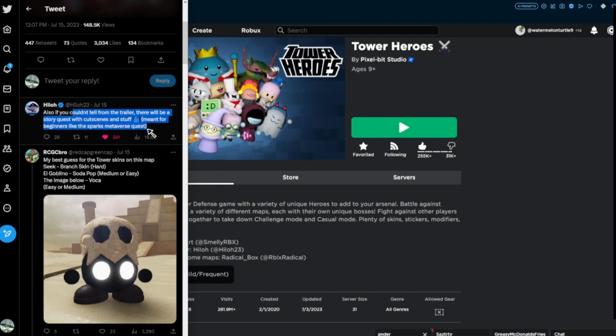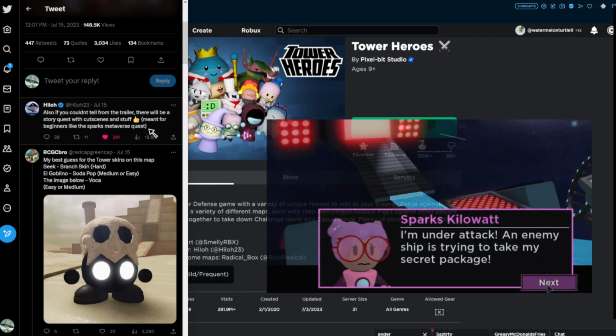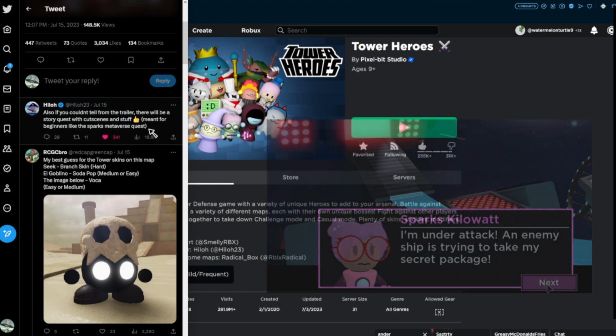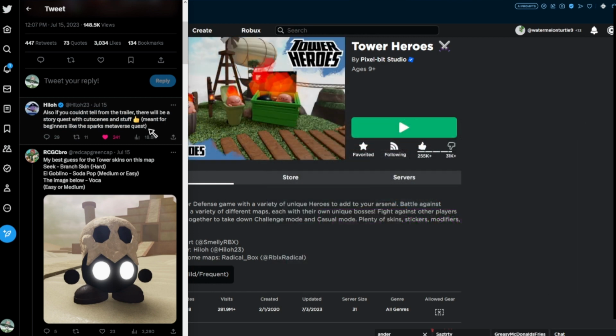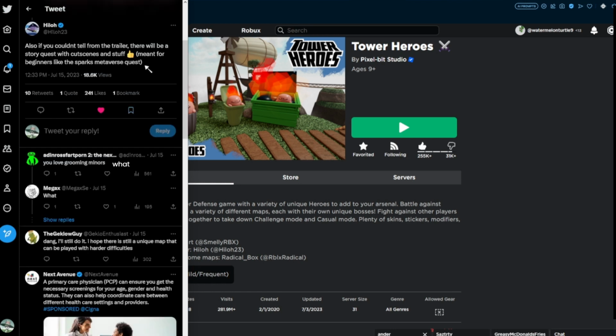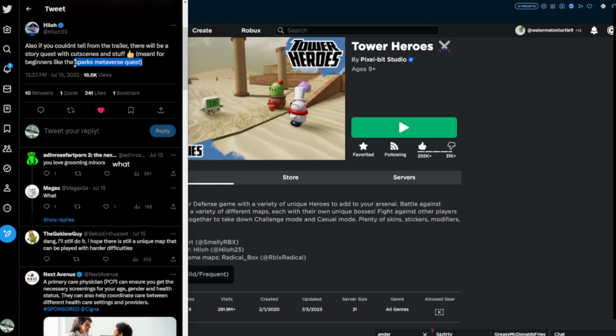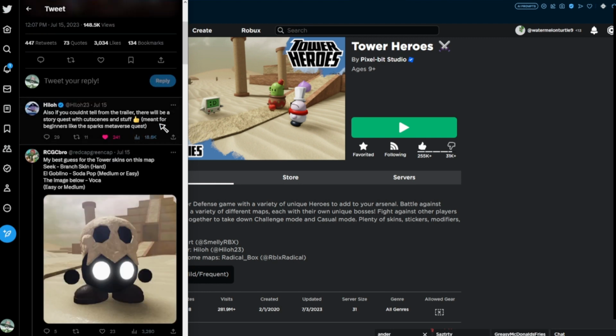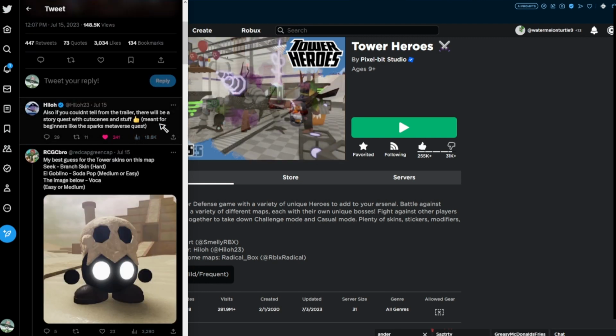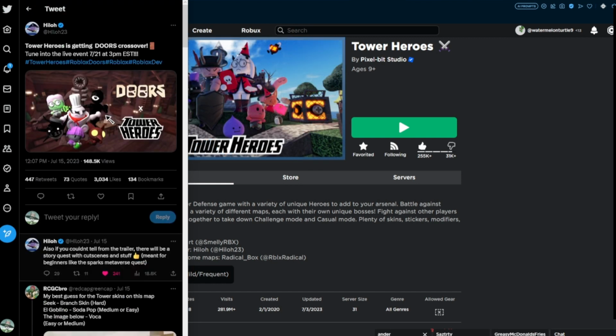Also, if you couldn't tell from the trailer, there will be a story quest with cutscenes and stuff meant for beginners like the Spark. If you went there for the metaverse quests, you'll basically start out with towers. So it'll be a storyline with quests. Well, it's not confirmed that you'll start out with towers, but that's what it was like in the Spark's metaverse quest. So you could probably just play for maybe an hour or so to get used to the controls, because I'm pretty sure it's going to start you out with towers.